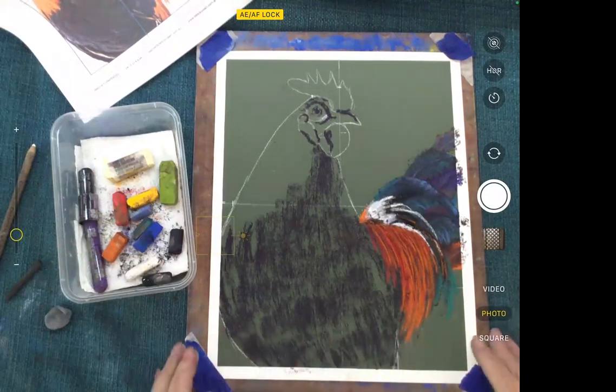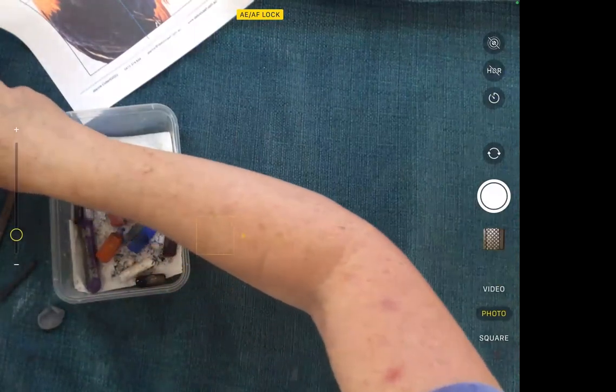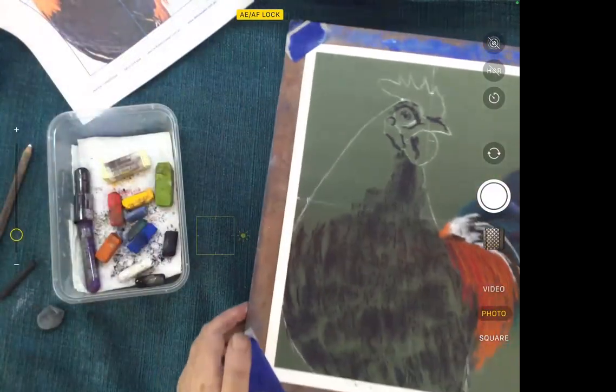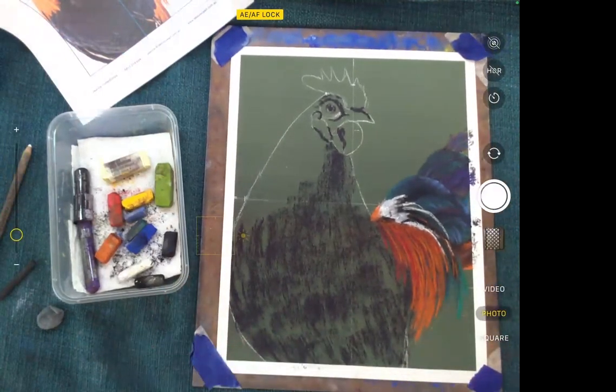I'm going to tip off my dust though because it's in the way. Okay. Yeah, so that'll do for now. You can come back and touch up bits and pieces afterwards if you feel like you need to, once you have an assessment at the end. But let's get into these beautiful big chest feathers.